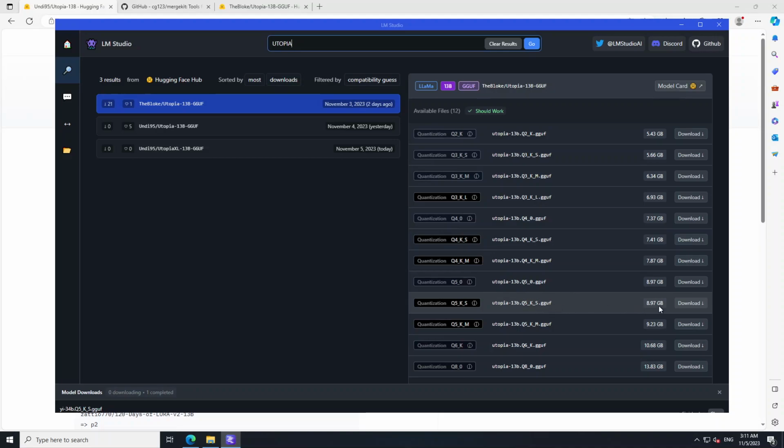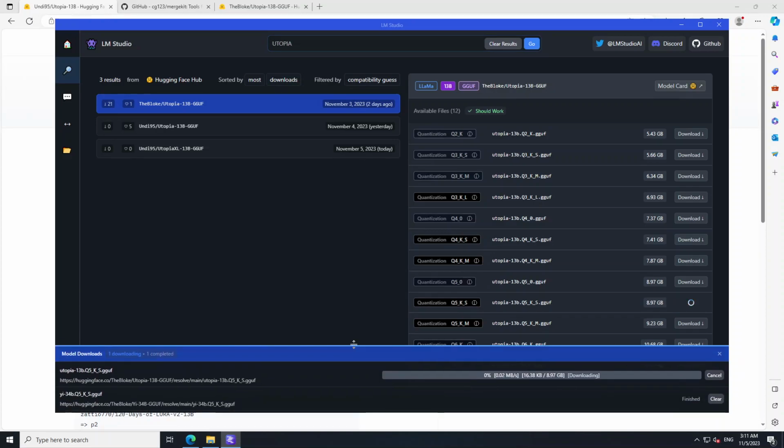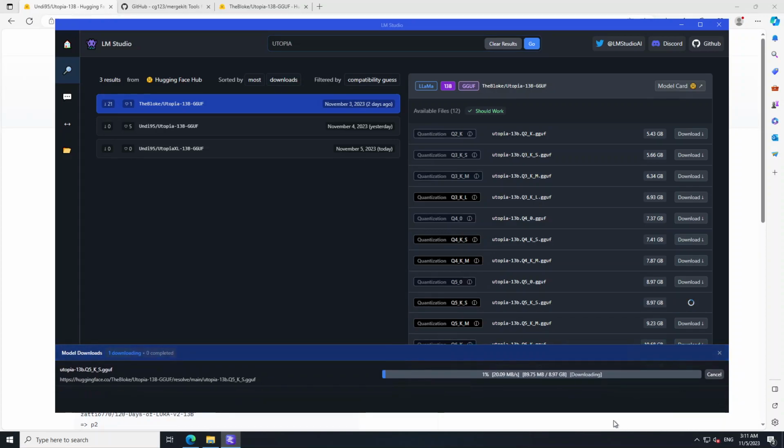The size is around 9 gig. Click on download and just drag it up a bit. You can see that it has started downloading. Let's wait for it to finish. And the download speed, of course, depends upon your internet speed. Let's wait for it to finish.